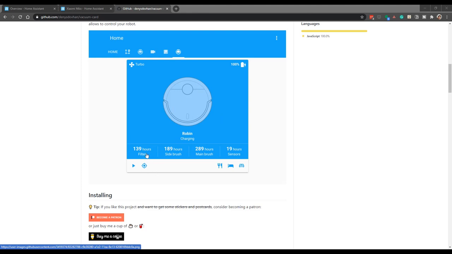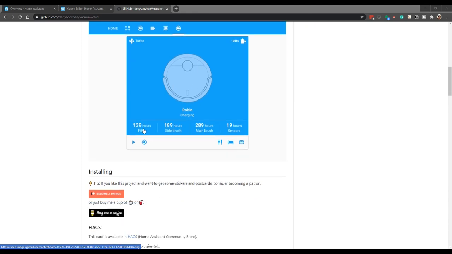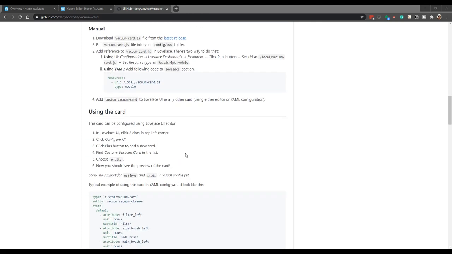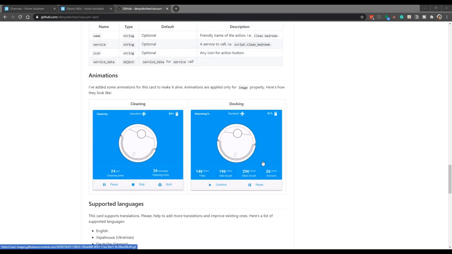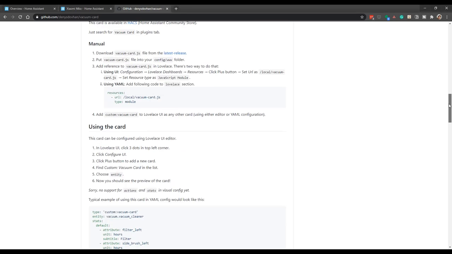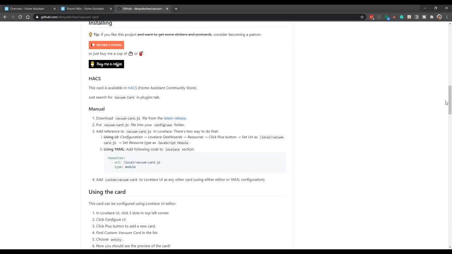This actually moves, which I'll show you down here at the bottom. You can put in how many hours remain on all the different tasks or consumables on the vacuum itself. And then it's got this nice animation that it does while it's both cleaning and docking. The simplest way to install this would be to use HACS, the community store, but that's pretty self-explanatory. So I'll show you how to do the manual install today.